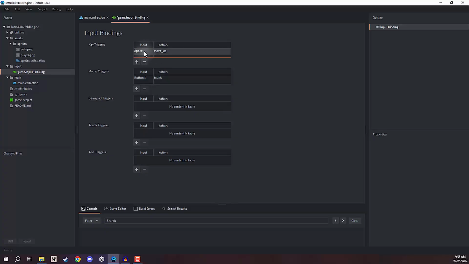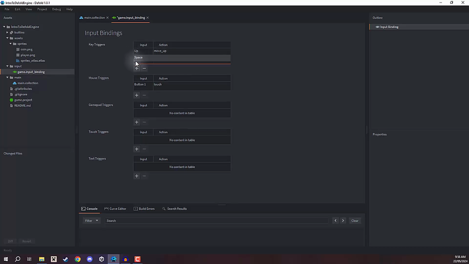Now what we can do is assign an input to it. So we're going to double click on where it says space, and we can click on the down arrow, and then let's scroll until we find the up arrow key. Okay, here it is, up. We'll click on that. So now our move up action is going to be triggered when the up arrow key is pressed. We can do the exact same thing for move down. So we'll create another one here, move_down, and this one is going to be our down arrow actually. So let's scroll down until we find our down right here, and there we go.